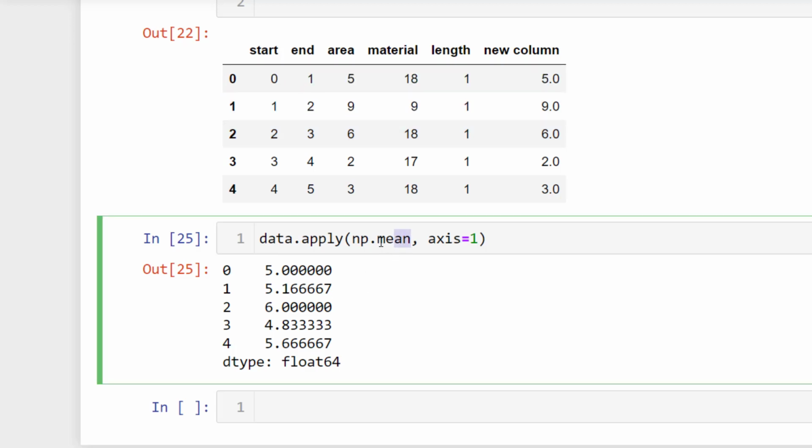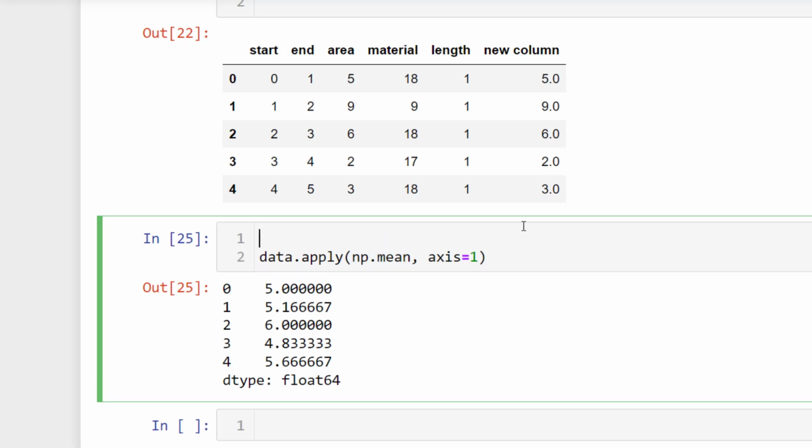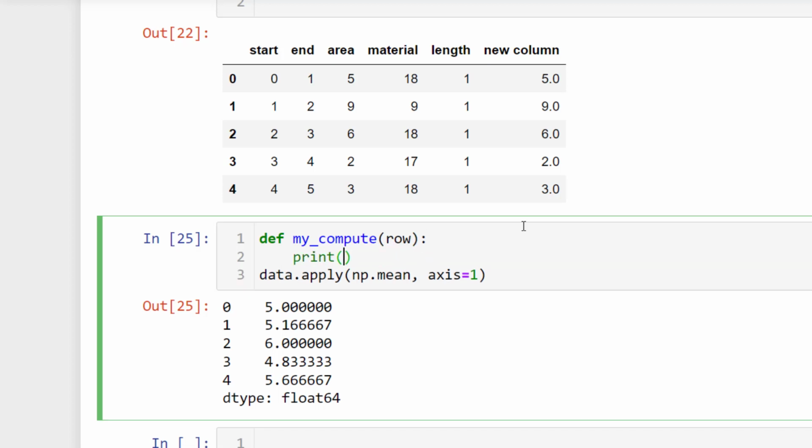Now it doesn't have to be a built-in function, you can write your own function. For example, you can say define my_compute given a row. And I can then do things like maybe I want to print the entire row out, line by line. So if I run this, to apply this function, you just call your function over here. By default, your function should only have one input, which is handling your row or your column.